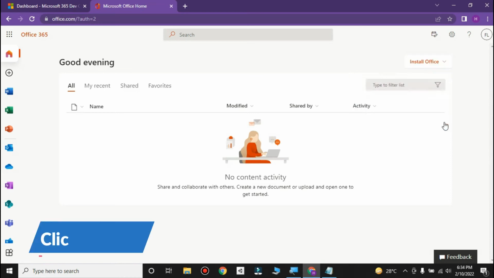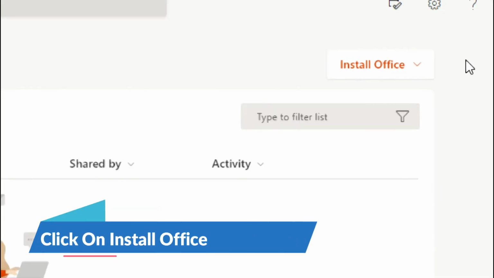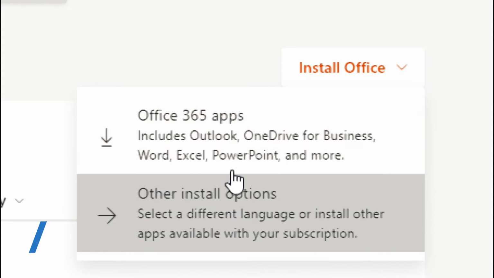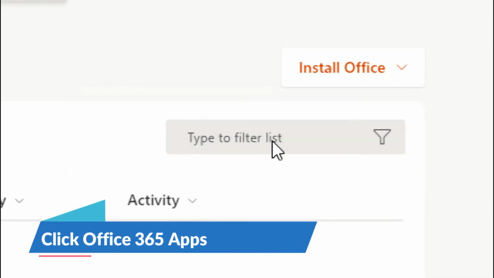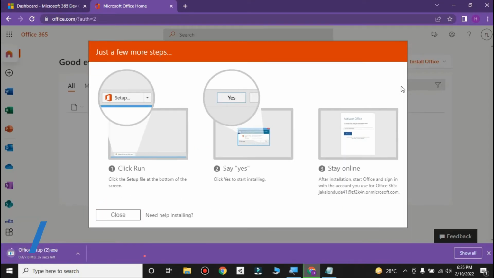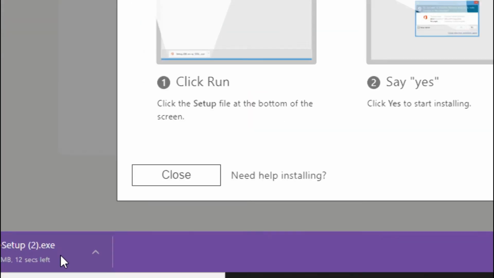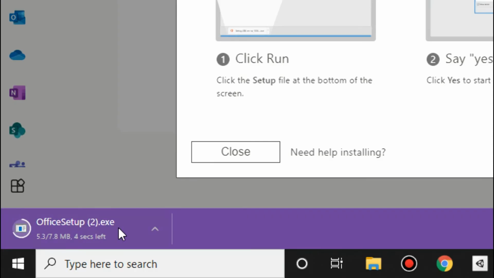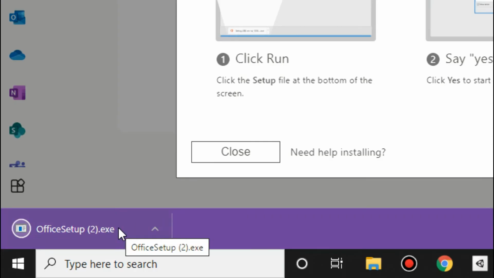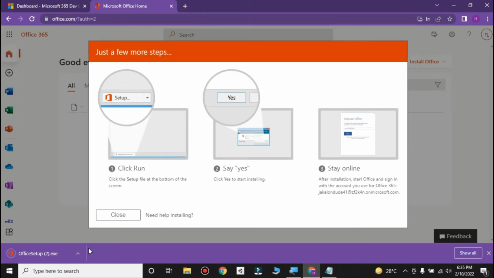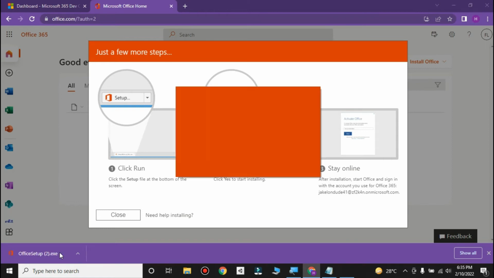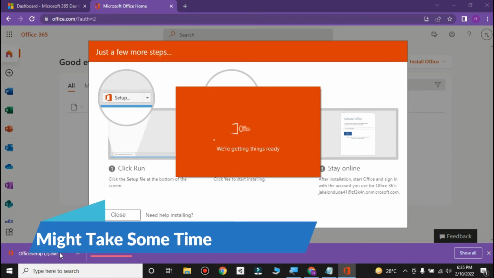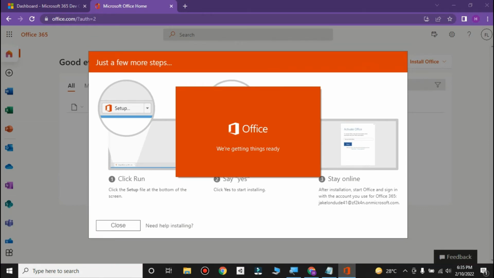Okay, we've got to install Office. Let me zoom in. This one, the first one, click on it and it should download an installer right over here. This installer actually installs Word, PowerPoint, everything. So we're almost halfway there. Okay, now I'm going to install this. This might take some time. Just sit back and have a coffee.